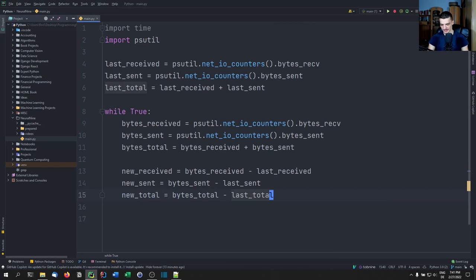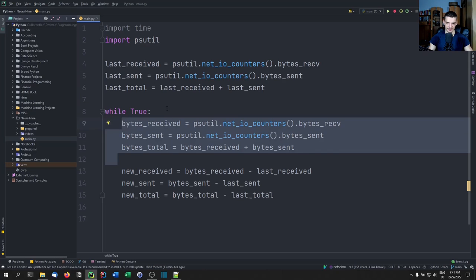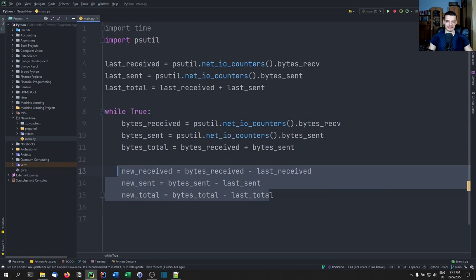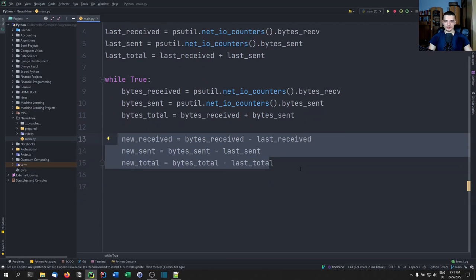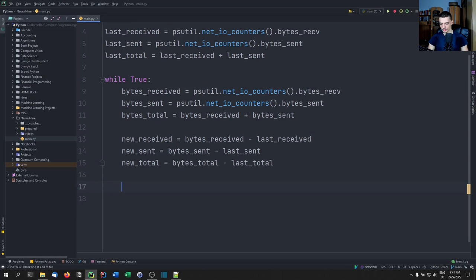So bytes_total minus last_total. This is a difference essentially. Again, here we get the current value, but multiple times because we're in a loop, and here we calculate the differences. Now, the only thing that we need to do is turn all of this into megabytes, because those are bytes. We want to turn it into megabytes to have a better overview.